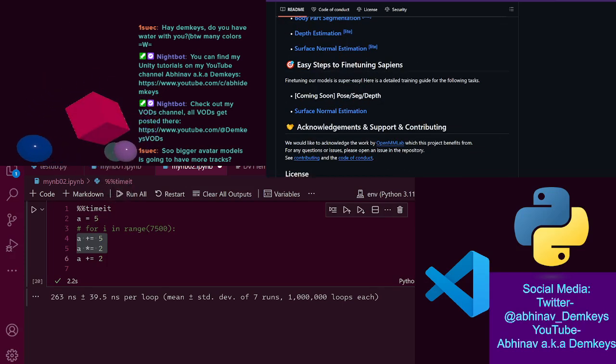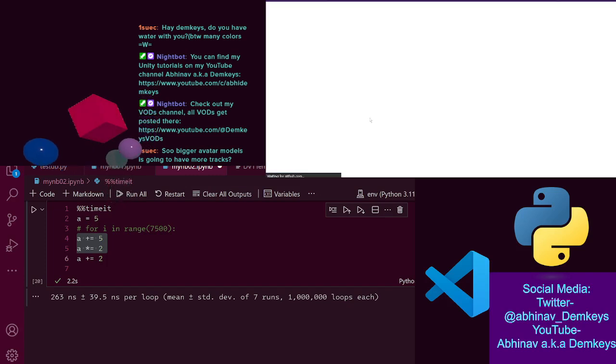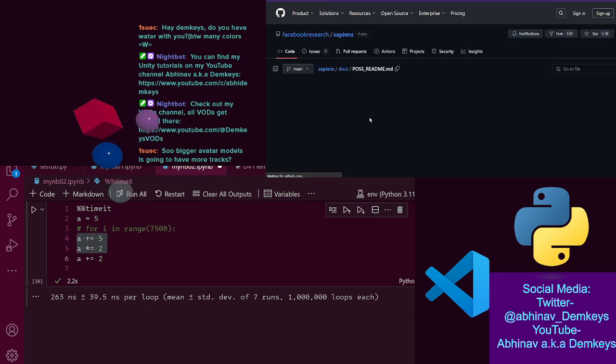Now, to answer your question, what increases the number of points is which model you choose, because they have four different models available for body pose estimation. Let the page load. Okay, give it a second.